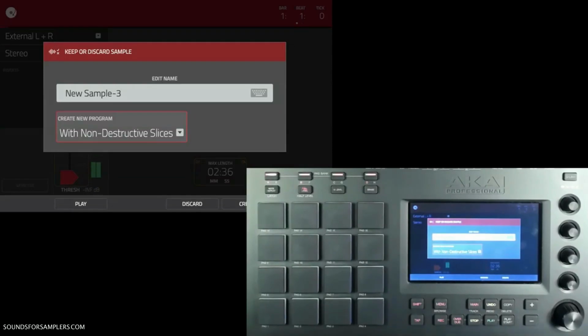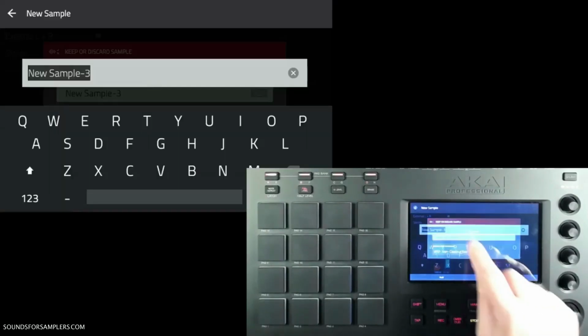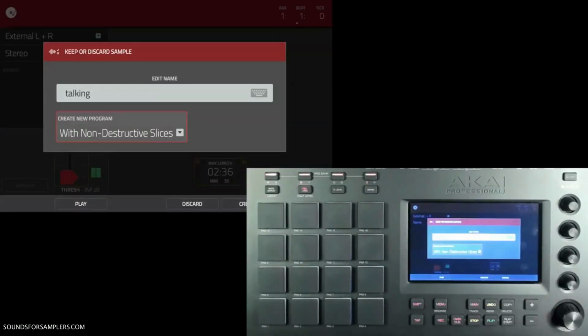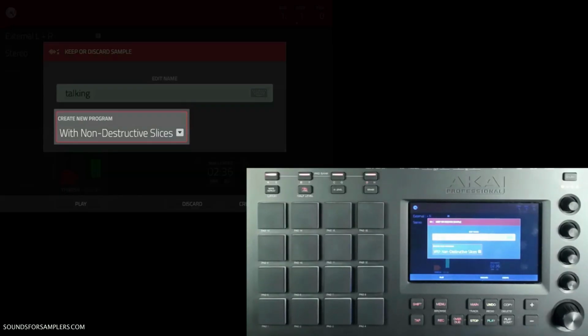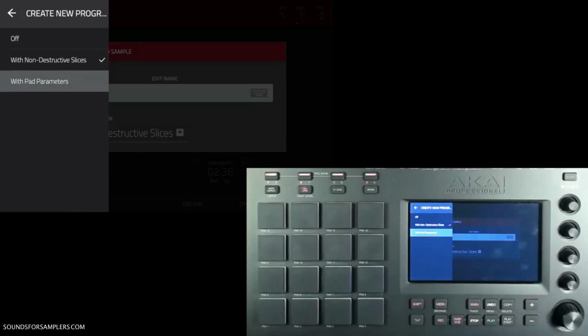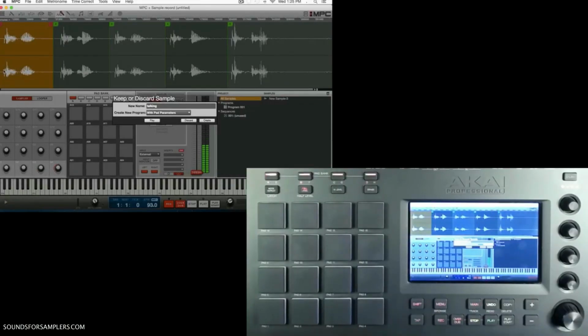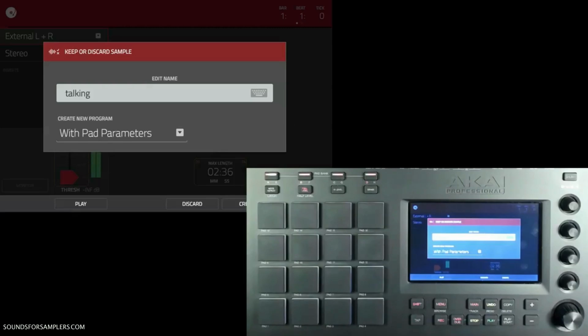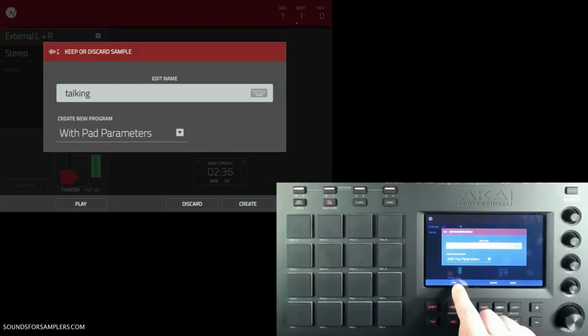And there it is. So from here we can name our sample, and it's going to create a non-destructive slice. You can pick whether you want to use regular NDC or use the pad parameters non-destructive chopping, which is my go-to always. You can also see from the software the sound wave of each chop we created. From here we have a play option, so we can hear it. Pad 1, pad 2. If you're not satisfied with your Lazy Slice, you can hit discard. In this case, we're good.